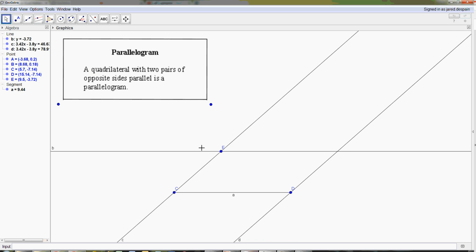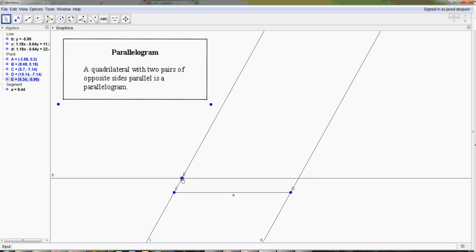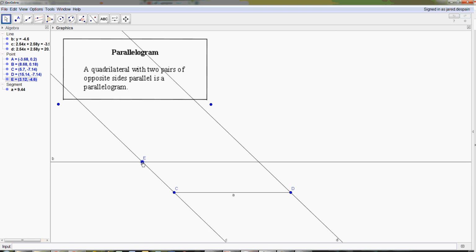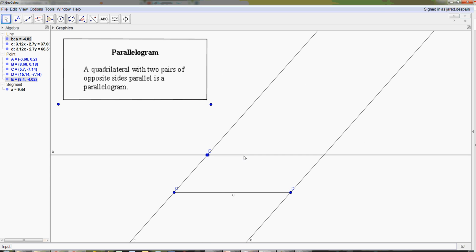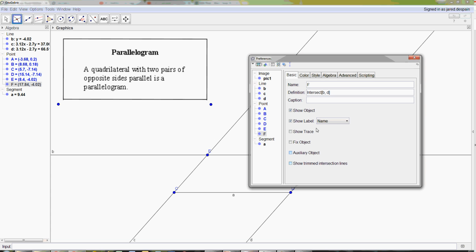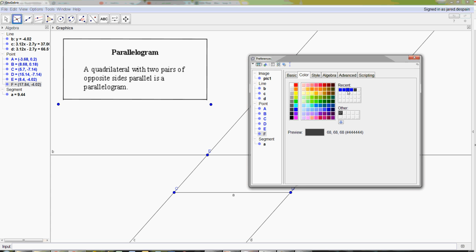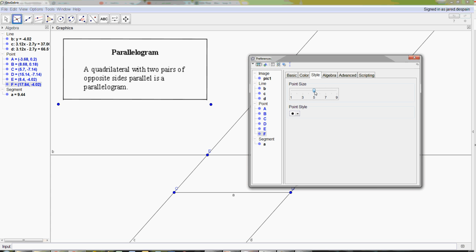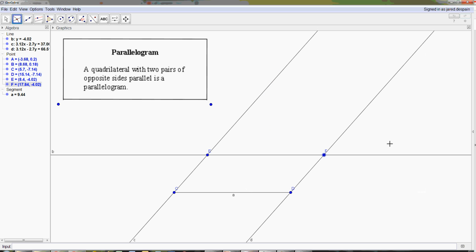Okay, I'll go back to my cursor. So no matter where I put this E, you can see that shape is two pairs of opposite parallel sides. Now let's get our last vertex right there. So let's choose from the points and the intersection tool. And I want him to look like all of his buddies. So let's change him to blue and to size 5.